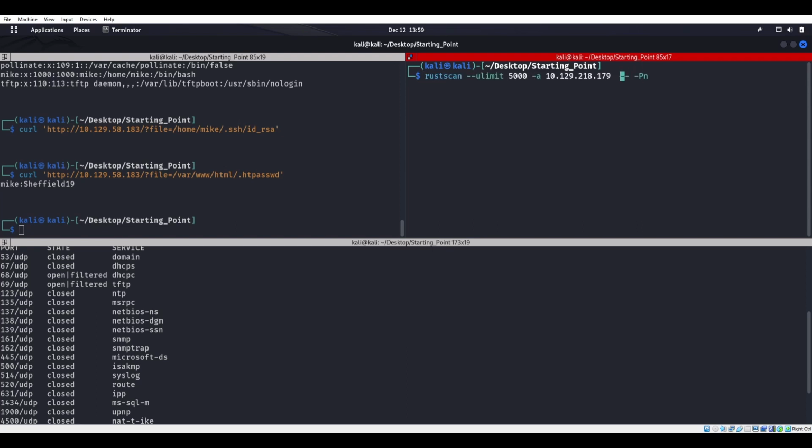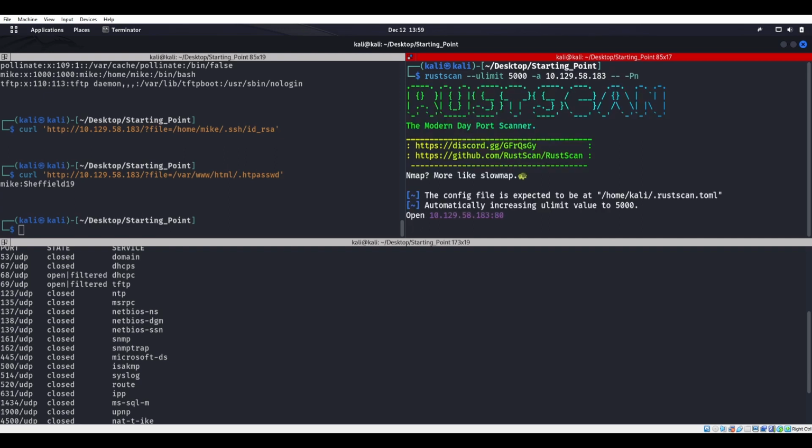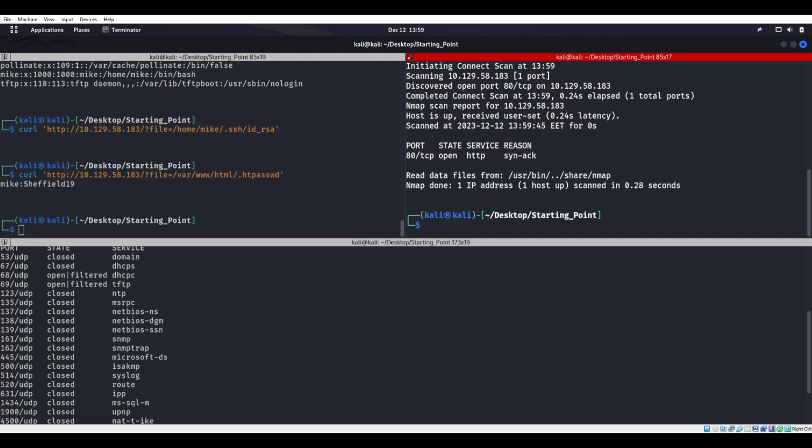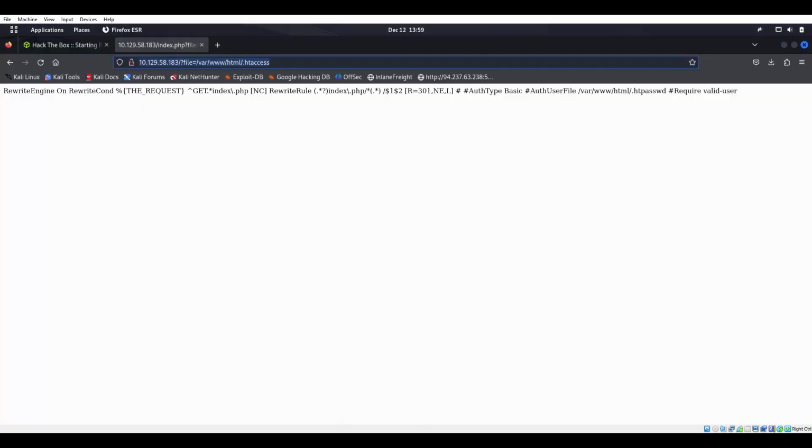So I think I'm being a little bit too excited here. SSH was not open, I don't believe. But let's go ahead and see real quick. Just one more time. 58.183. No, SSH is not open. So we do get a password for the HT password, but we're not able to really use that right now. Wonder if we can actually use that for TFTP though. But we do want to start looking into that TFTP right there.